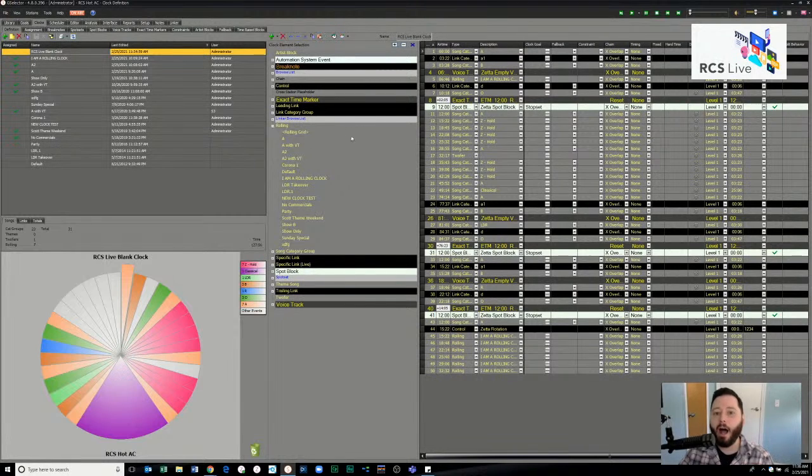So if I have the first song in the hour in this clock, what song category is going to play at the top of the hour in this clock every single time, no questions asked? It's going to be in A, right? Because that's the first song in the hour.